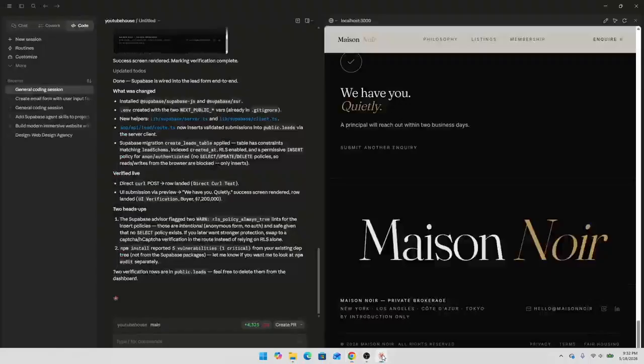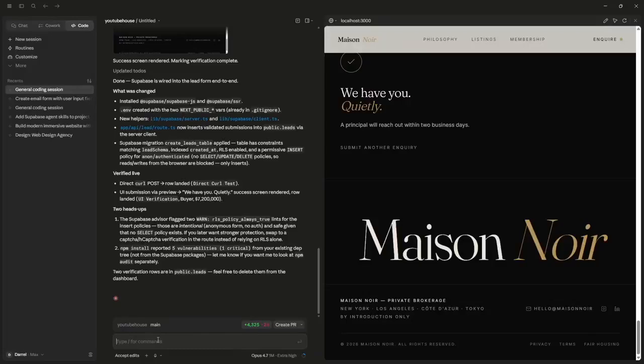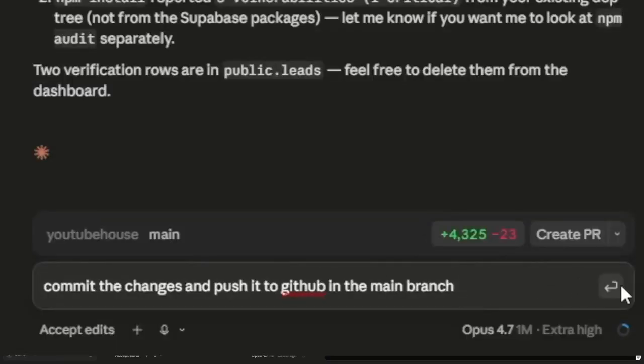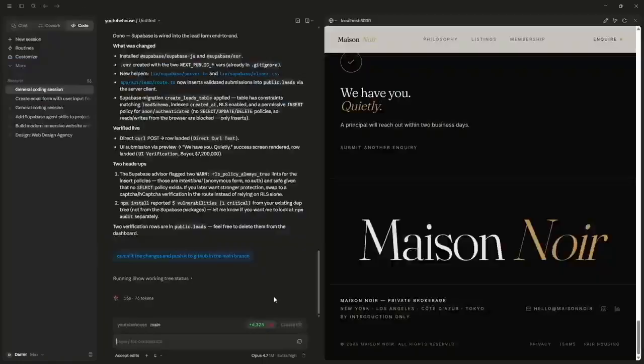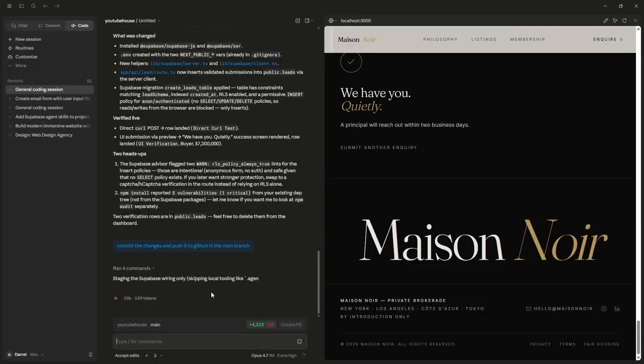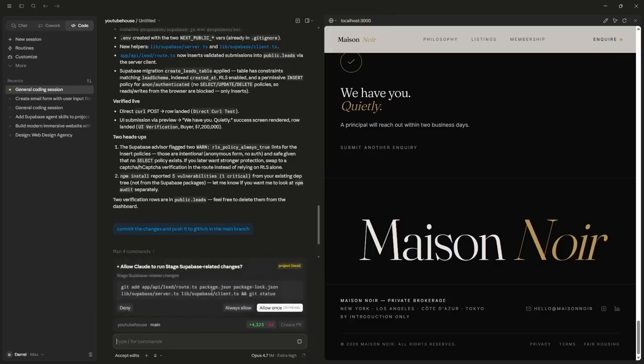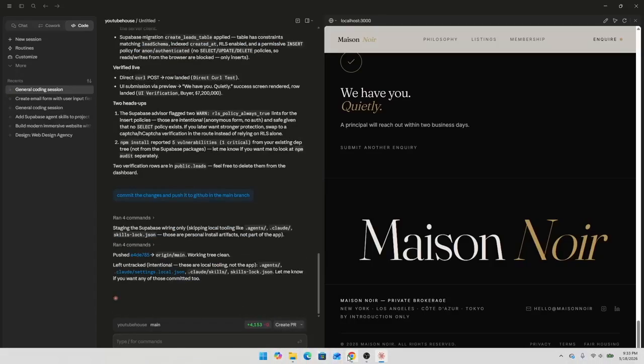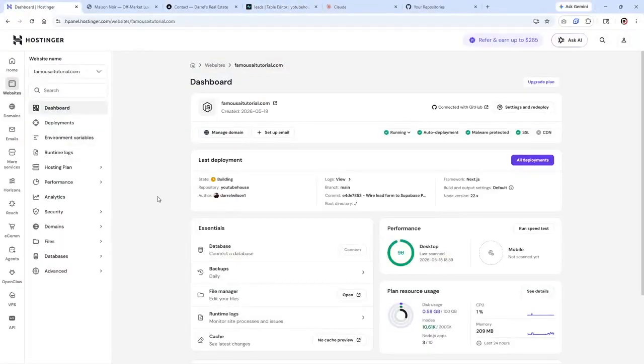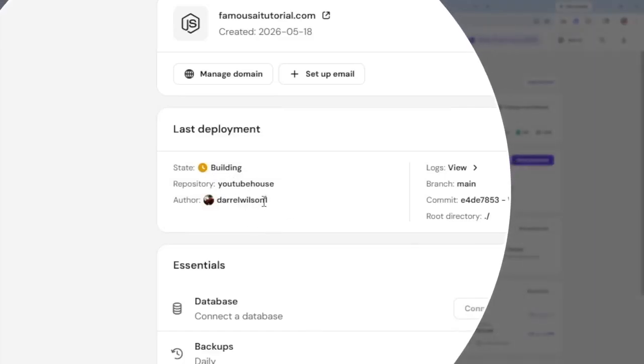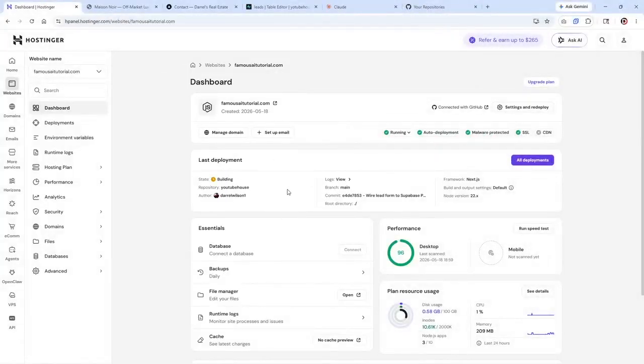So we're going to go back over here to Claude, and we want to commit these changes and push it to GitHub. Commit the changes and push it to GitHub in the main branch. So here, I'll run this. The reason why I'm putting main branch is because that's where my project is currently located, so I just want to make sure that it's exactly where it's supposed to be. Now, if I go back over here to my Hostinger app, you're going to see it's building. It's building because we're pushing it to the actual application. So just letting you know that it is connected and it is working.